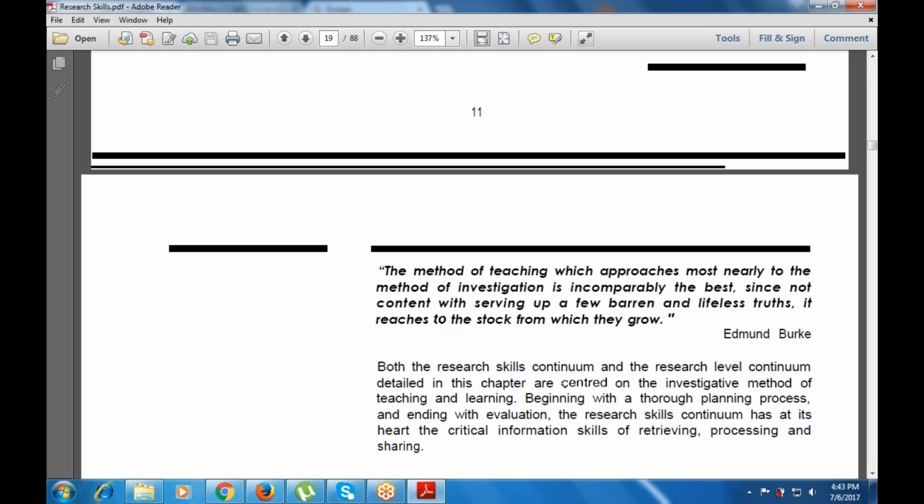Beginning with the thorough planning process and ending with evaluation, the research skills continuum has at its heart the critical evaluation of information and the skills of retrieving, processing, and sharing. So there are three parts: retrieve the information, process that information, and then share that information.